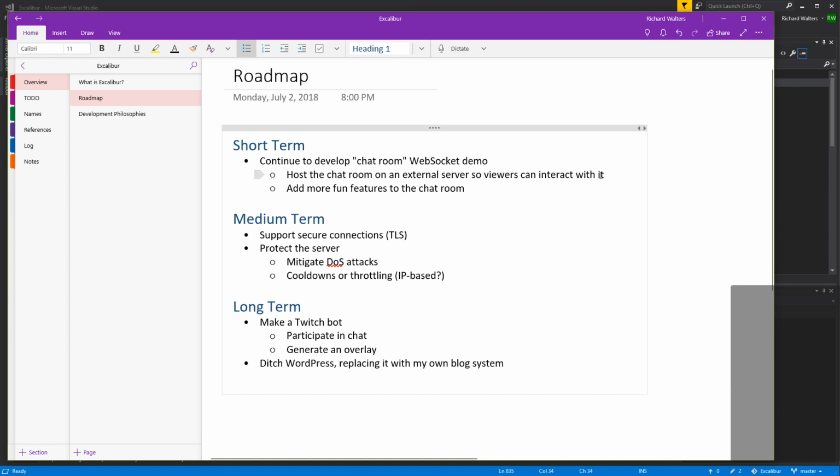What I don't have, I have this chat room WebSocket demo. What I don't have is a way to host it on an external server so that you guys can interact with it. I'm still researching Amazon Web Services and setting that stuff up. And I need to make sure that I kind of protect myself from people logging in and saying bad stuff. So I'm going to make it a little bit more restricted than the chat room is now. But it should still be kind of a fun thing.